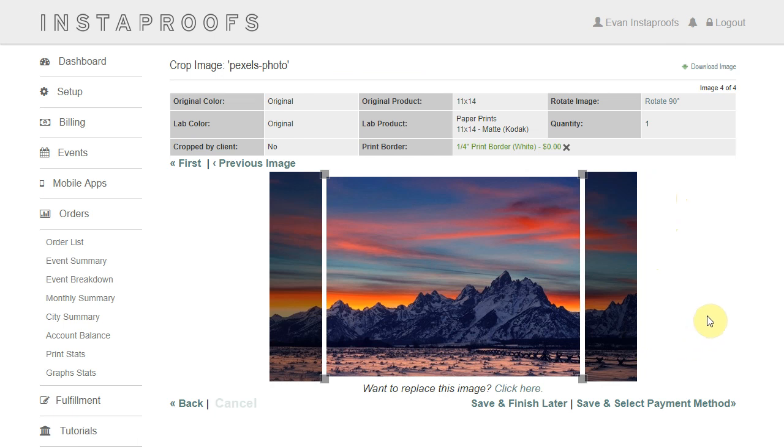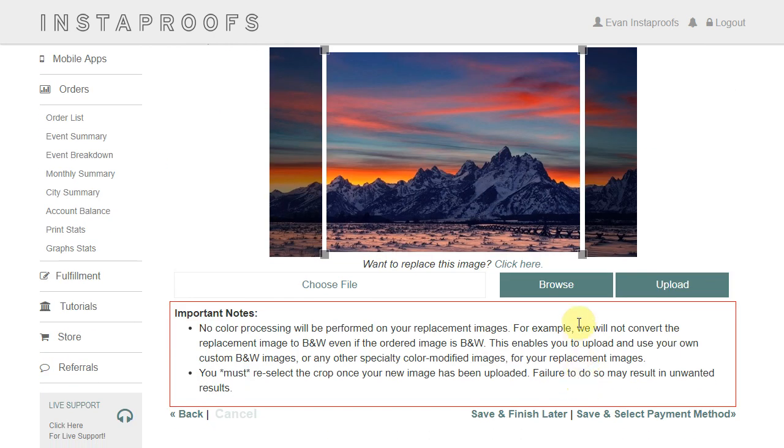So let's say you did have a higher resolution version of this image that you wanted to upload. You can go down here and it says want to replace this image, click here. Click on this. Click Browse and find your image and then click Upload. This will only replace the image in the fulfillment process. It will not replace the image on your storefront. So no need to worry about uploading that higher resolution image to your actual account and having it take up more space.